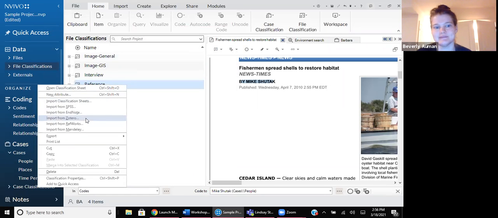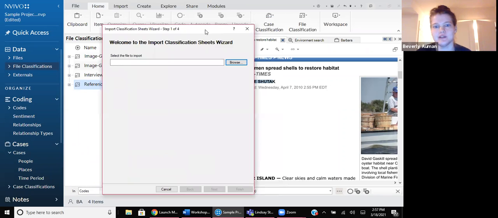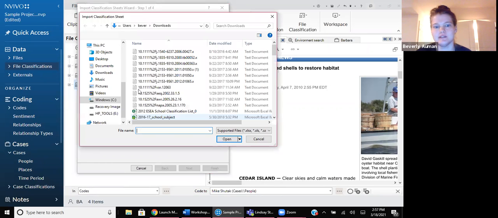It's just right click and either import from a bibliography software or import from your computer, which is right there, and browse and select the file you want and hit open and upload.